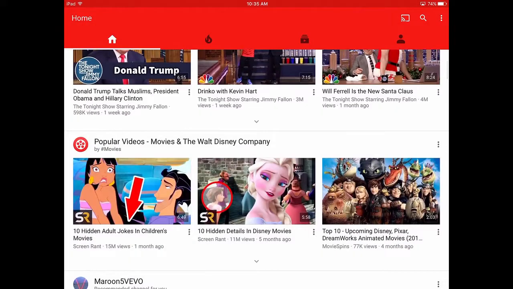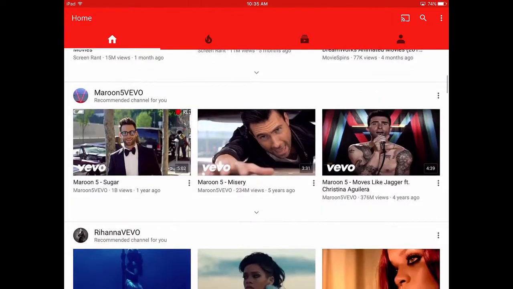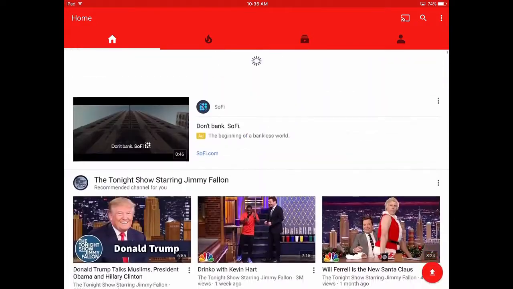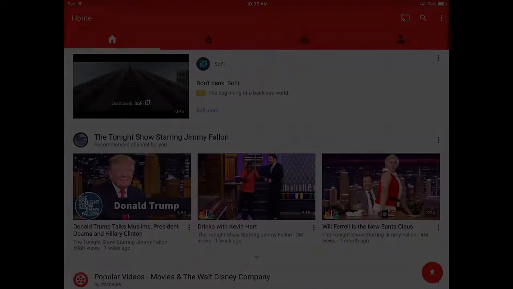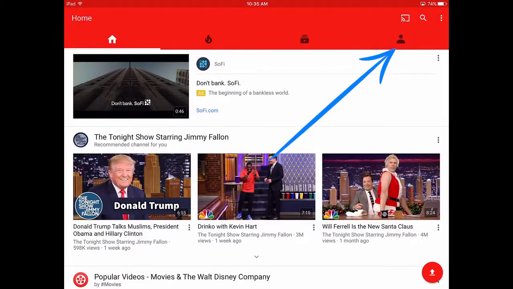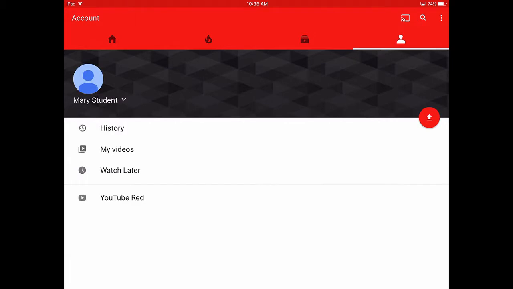If you can't get the upload button to actually pop up, like it's just not on your page, just scroll up to the top of the home page in the YouTube app and it'll pop up in the bottom right corner. Another way to get to it is just by tapping on the little person on the top right of the YouTube app. That's your profile page. The upload button is always on that page as well.